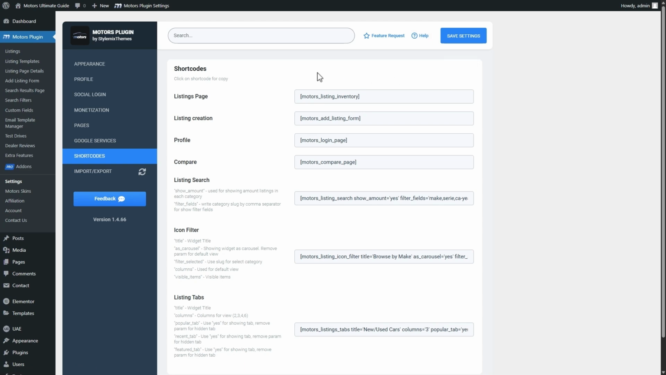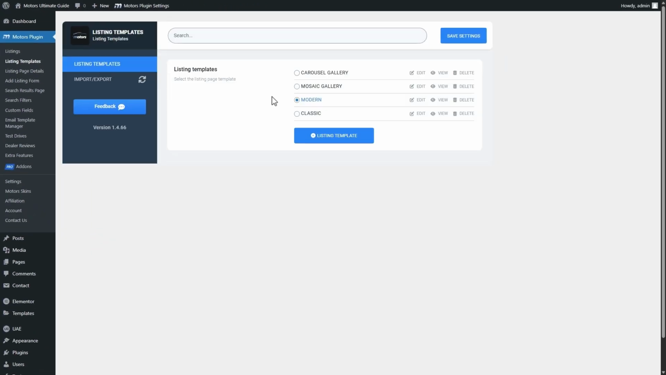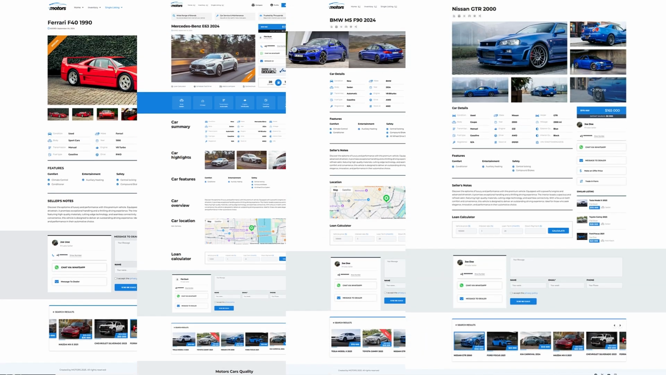Great, this was a quick tour about the motors settings. Now let's start seeing the rest of the menus in the motors plugin one by one. I will explain each of them quickly. Starting from listing templates. Basically, on this menu, we will choose the listing template that will be used to display listing page details.